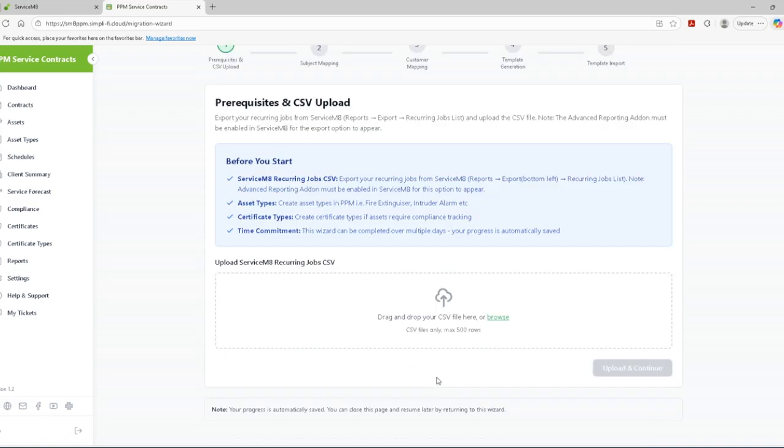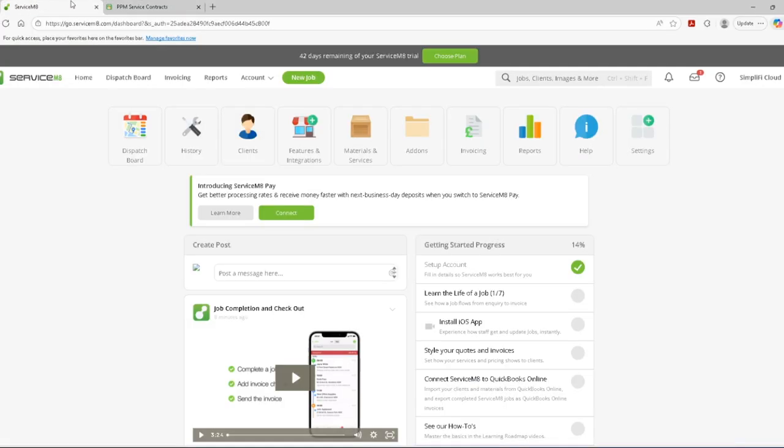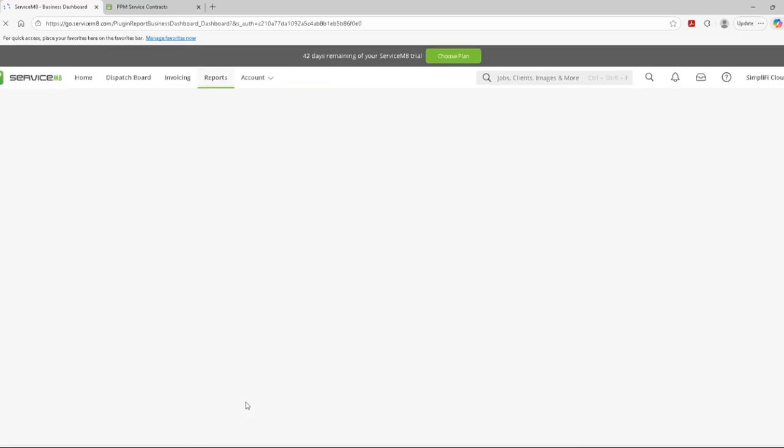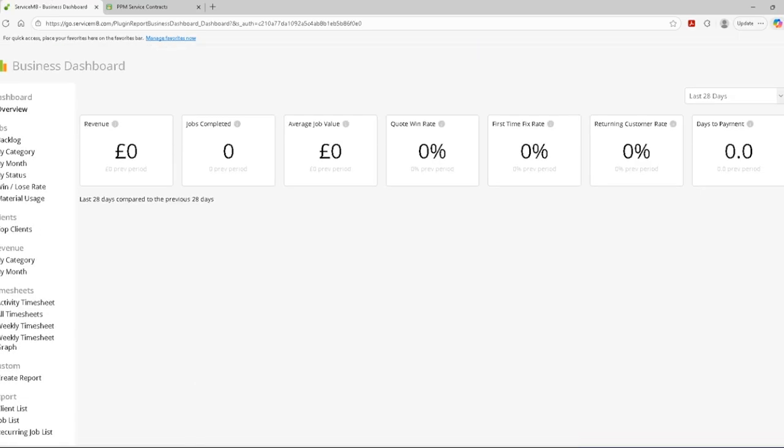So let's get started. First things first, we need to export your existing job CSV from ServiceMate. Now it's telling you at the top here, that can be found under reports, then export in the bottom left, and then recurring jobs list. So over to ServiceMate, up at the top, reports. And then down at the bottom, we have export and recurring jobs list.